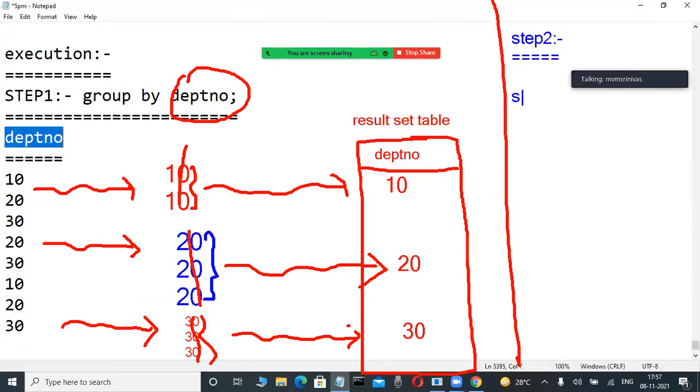How can I select here? After select, we are using what? Which column? Department number column. Yes, from here like this only we are using. Now, whenever we are using what?